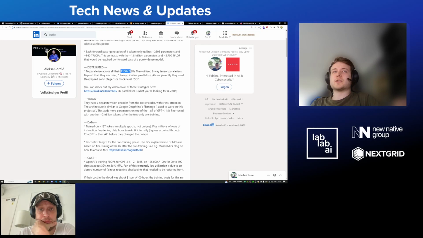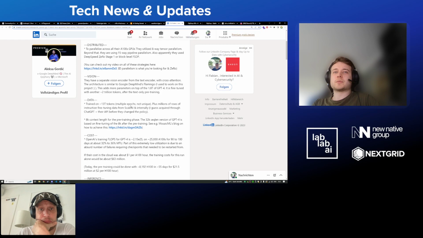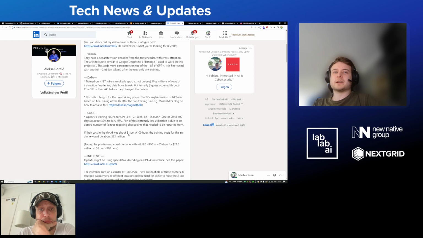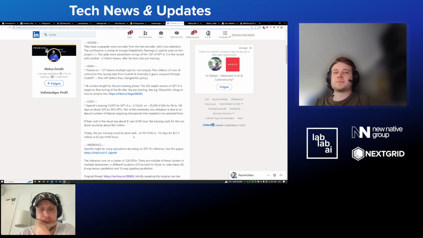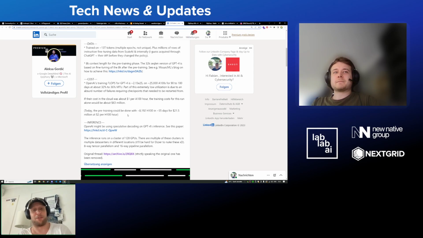Apparently it was trained on A100 GPUs. And another number that was pretty interesting that I saw is that if their cost in the cloud was about $1 per A100 hour, the training cost for this run alone would be about 36 million US dollars. So it's not cheap to train these models. No, definitely not. So crazy to see this.